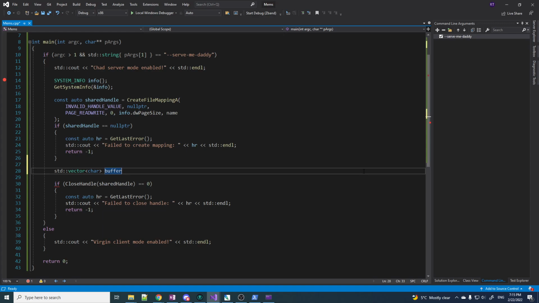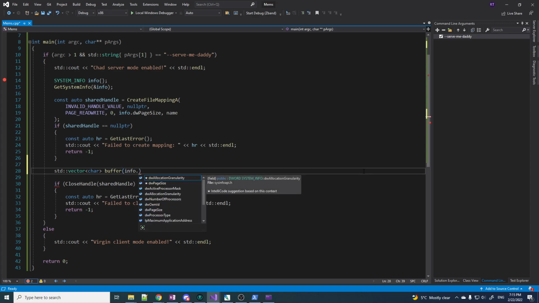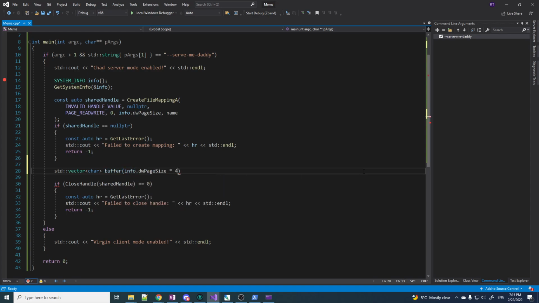Anyways. Okay, so we'll create a buffer. Now, I can never remember, what's the constructor? If I do a constructor like this, no. What's the one that lets me specify the size? I don't know. Let's just do info dot page size times 4. So 4 times the page size. So that's lots of space.